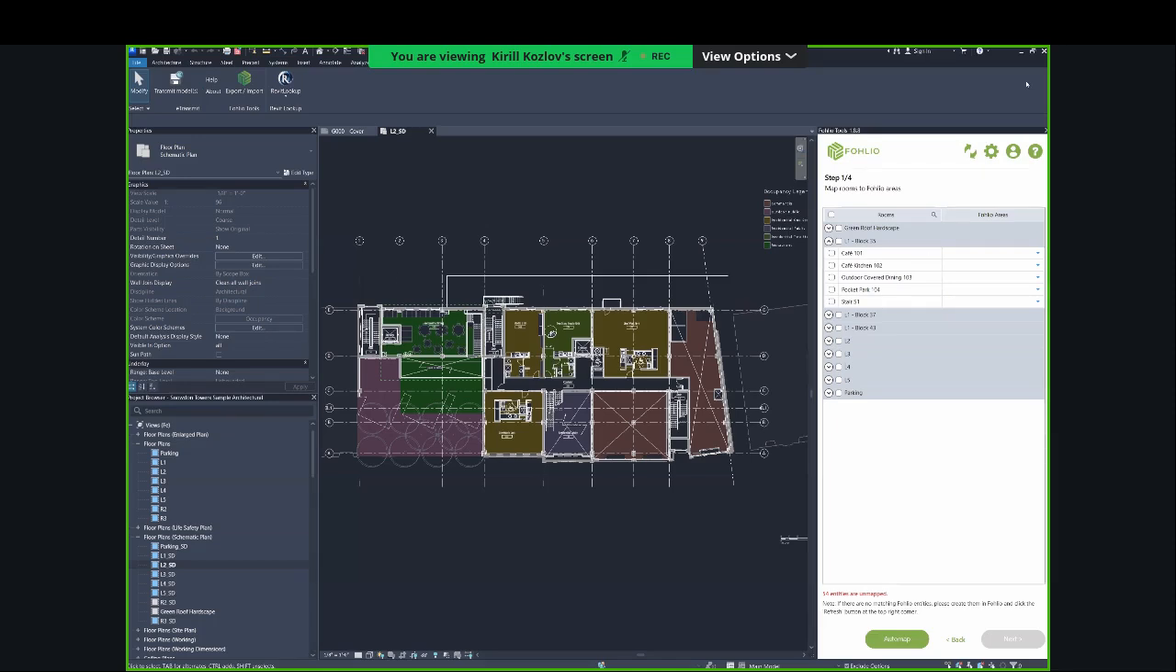And keeping all that in mind, this is how the first step should be done. As you can see, we've got rooms, which were collected from this model, and we need to create analogous areas in Fohlio.